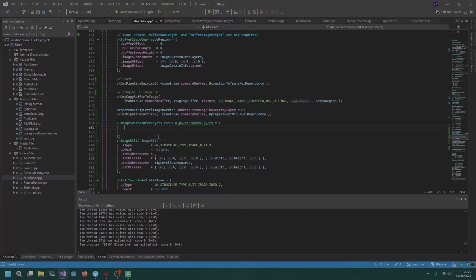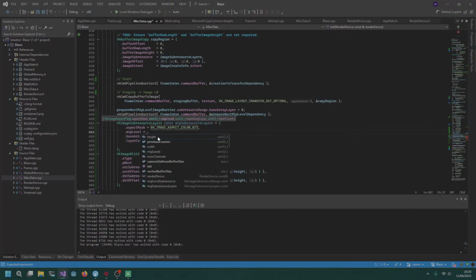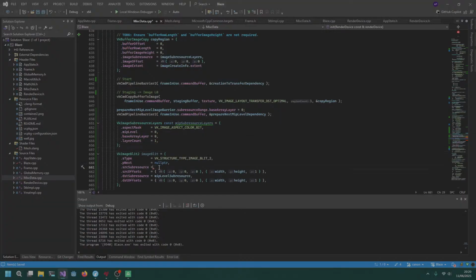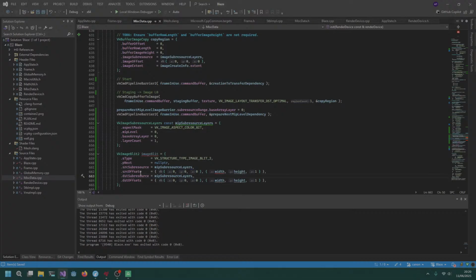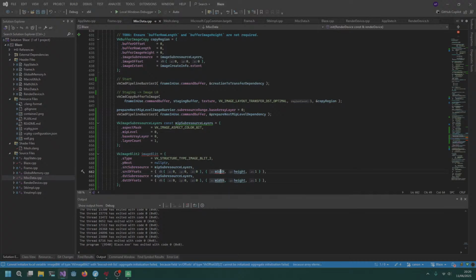Yep, that's incorrect. Aspect mask, spec color bit, width level is 0. That will keep changing, but since this is just a template of the original one, we don't care. Base array layer is 0 and layer count is 1, right? So mip level subresource, so mip subresource layers. Max offsets is having an issue. What's the problem? Width wants to go from uint to int.